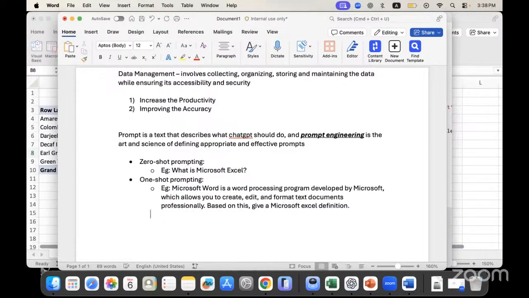Where you assign a task to ChatGPT without giving any example. One shot prompting, you give an example and ask it to follow along on the similar line. There is something called as few shot prompting. Now, what is few shot prompting?